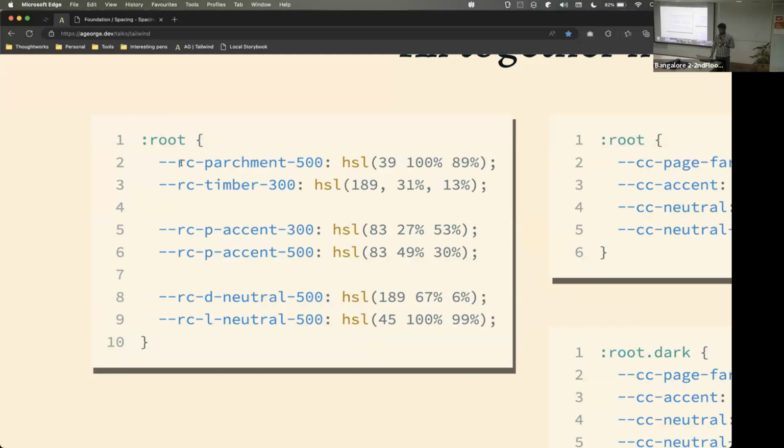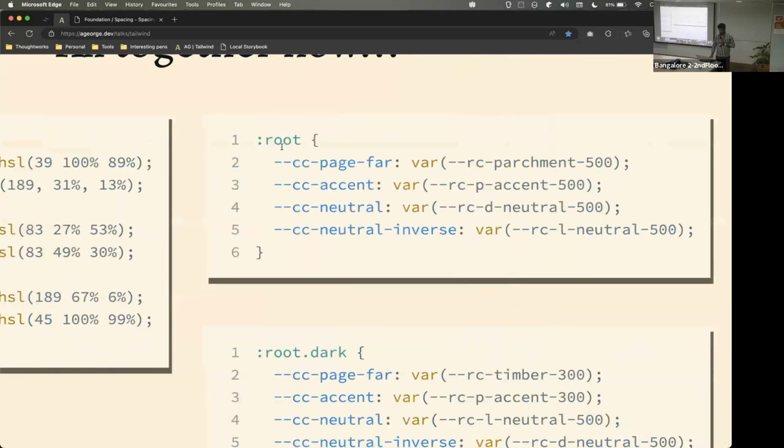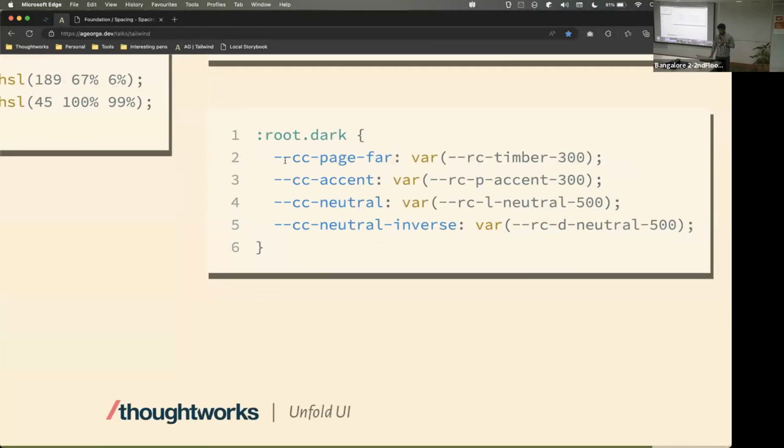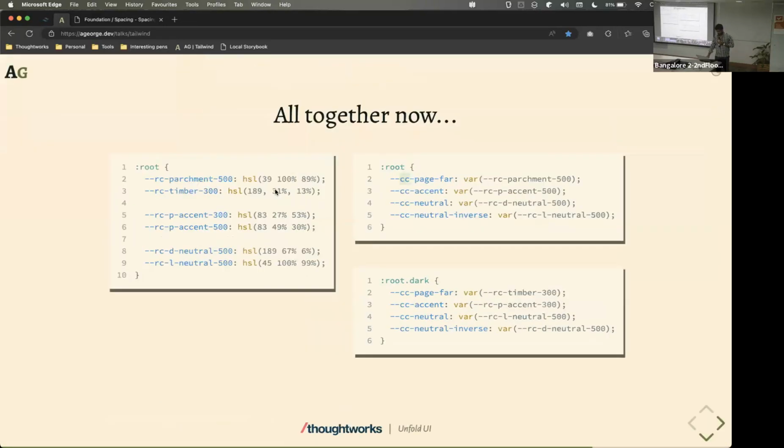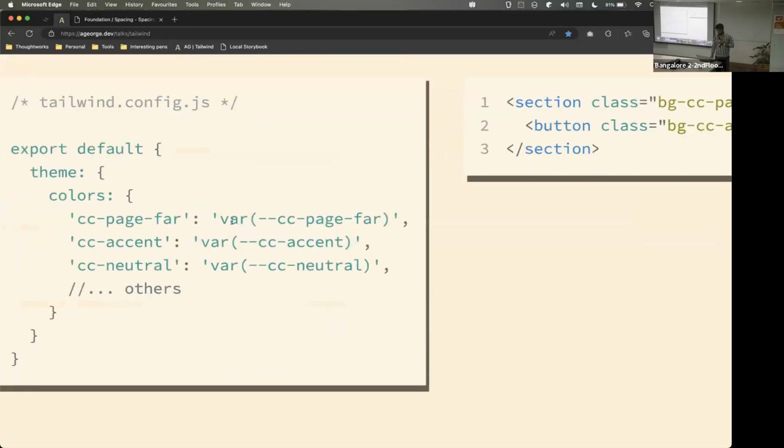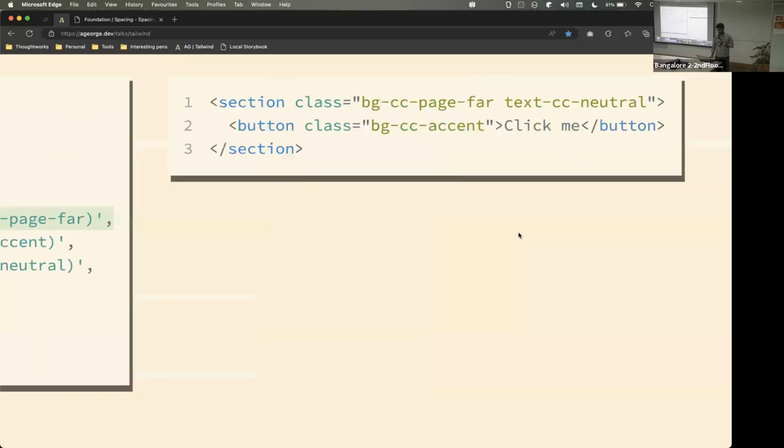I have a prefix for all my colors so that I can differentiate between colors and something else. So I have my raw colors, and then in root, I have my contextual colors, for page far. It references the raw color. And in dark mode, I have a different contextual color for the same thing, right? And the Tailwind configuration becomes very simply the contextual color variable reference. This works pretty well for your dark mode. This is how I do it. And now you don't need to use the dark modifier ever again, right? Of course, you'll need to use it in very specific cases.